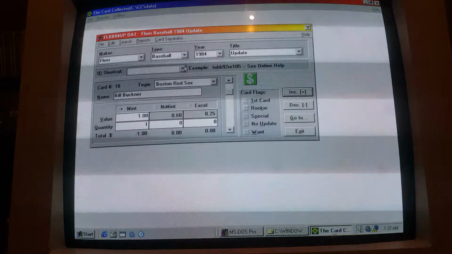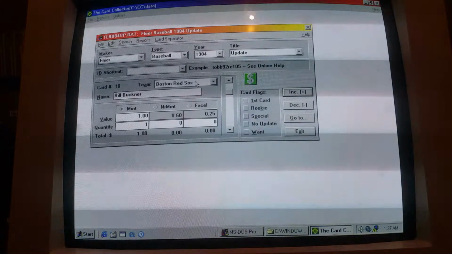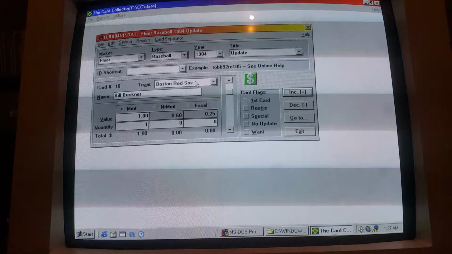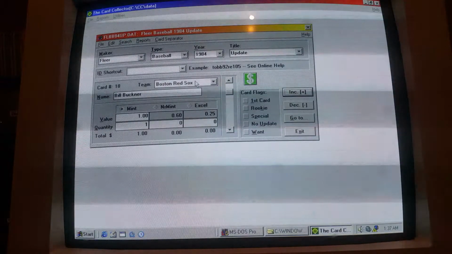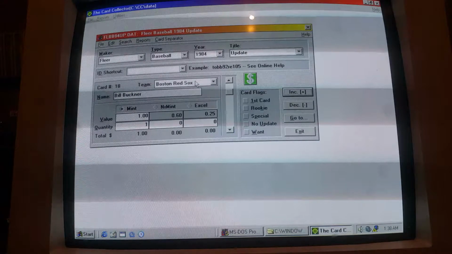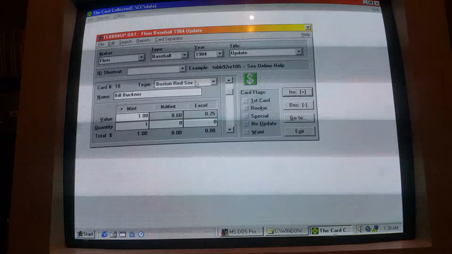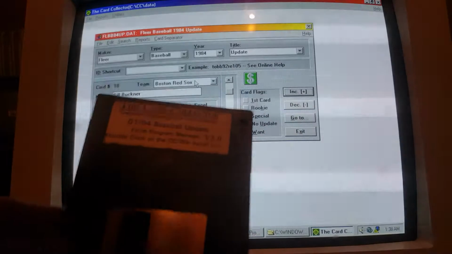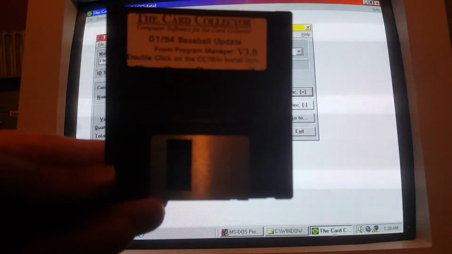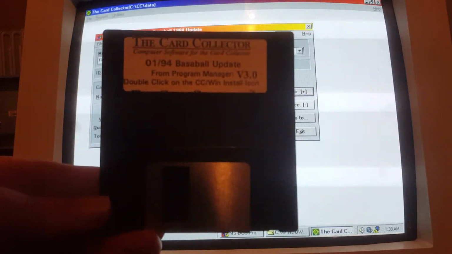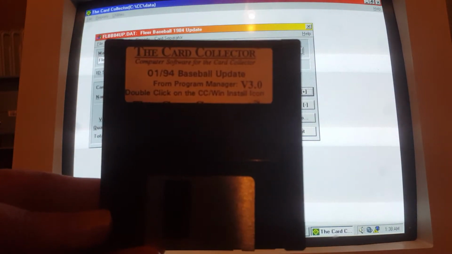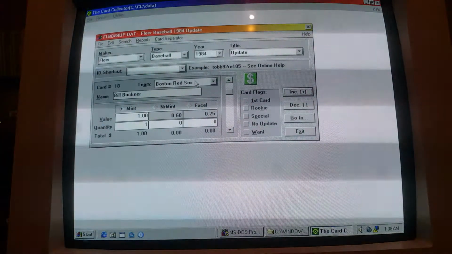And so that's how you would enter your cards into your collection. And you just do this for hours if you had a big stack like I did. And you get them all in there and it tells you what they were worth at that moment in time. But without these update discs, without getting these periodically and loading in the updated prices and updated sets, you are stuck with what you had.